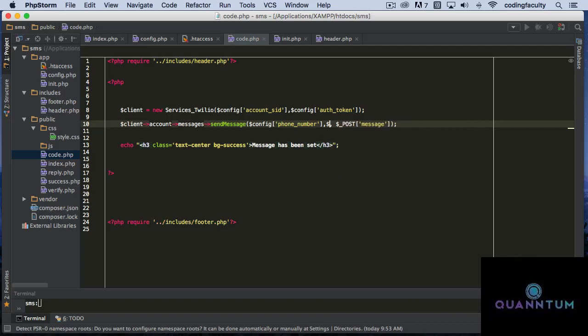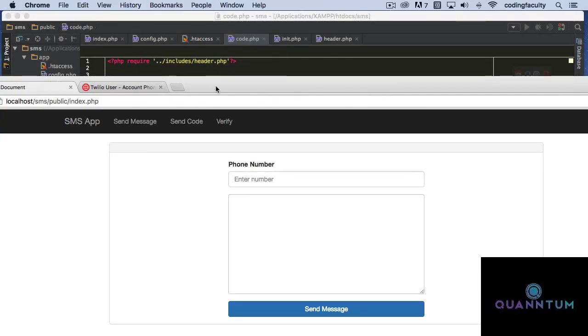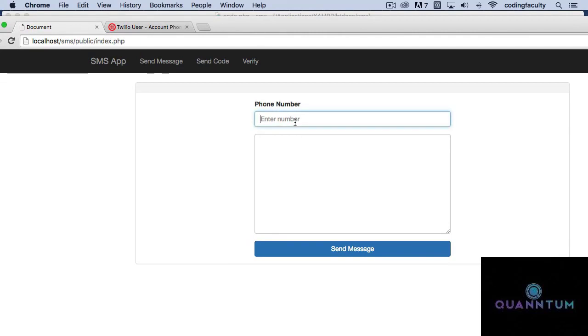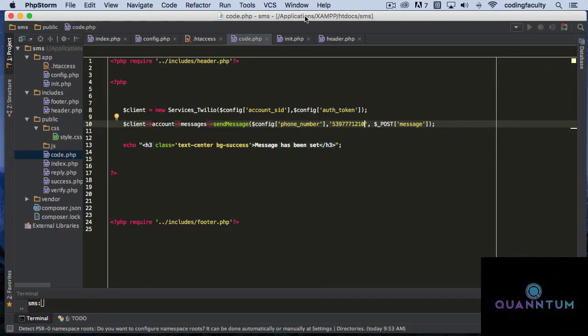Let me see if I can go back here and get the phone number from here. I think it was 539. So this would be the phone number I got. That's the phone number that I'm going to put so that I can get it on my cell phone. My Google Voice number.